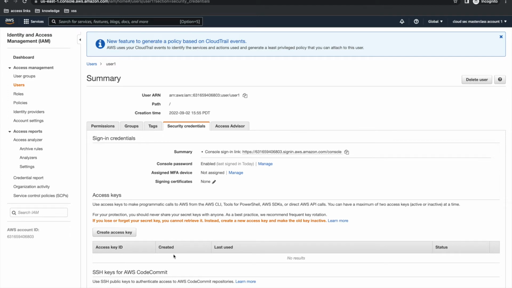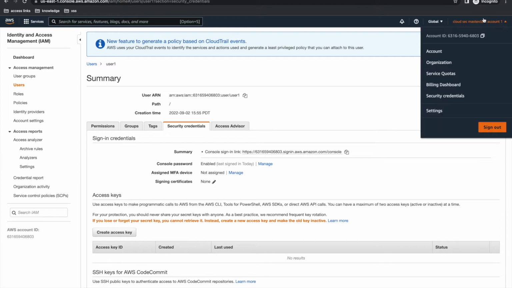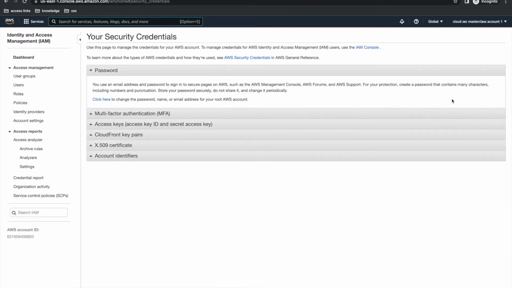In order to do that for the root user, you have to go back again to the top right link where the account name is mentioned and click on security credentials. Now this section of security credentials is specifically created for the root user. And you'll see options here with password, MFA, access keys, CloudFront keys, X509 certificate, account identifier, stuff like that. Also notice here that there is no way to update the permissions for root account.